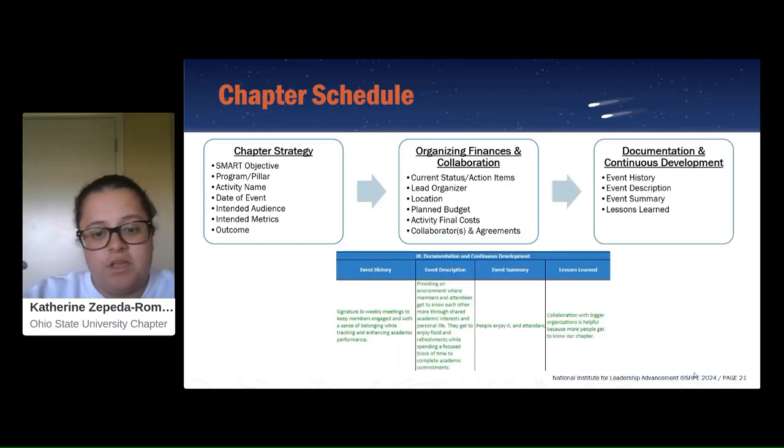And then you finalize with documentation and continuous development. So you look at the event history. So has this occurred in the past? And how has it happened in the past, basically? Just referencing how that event really went in the past.